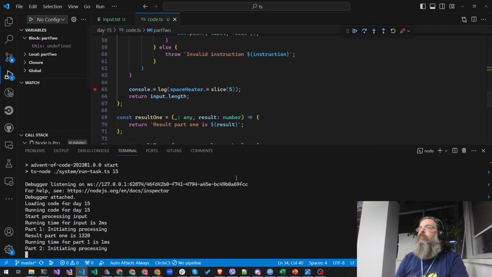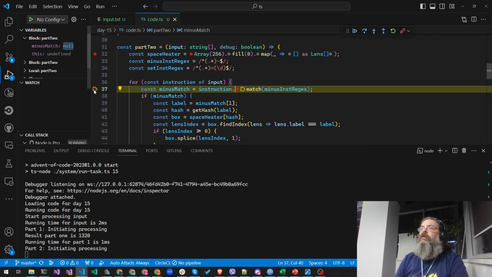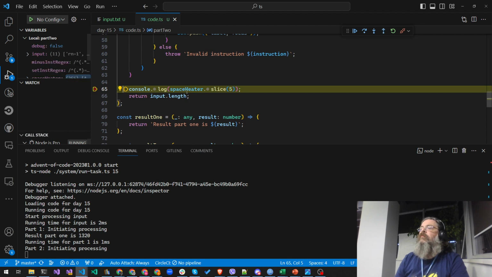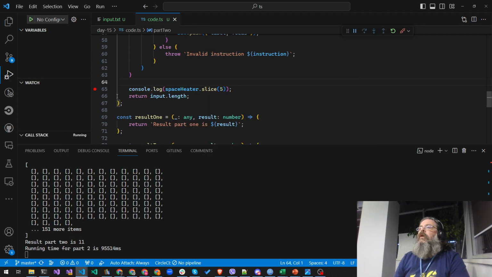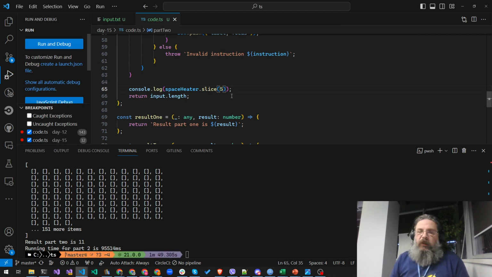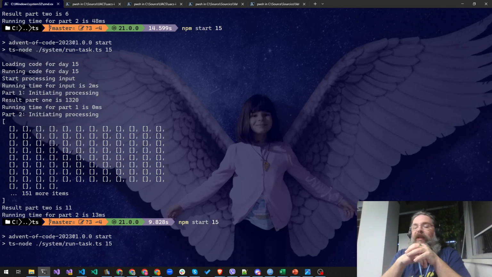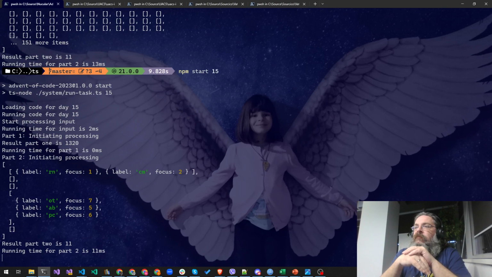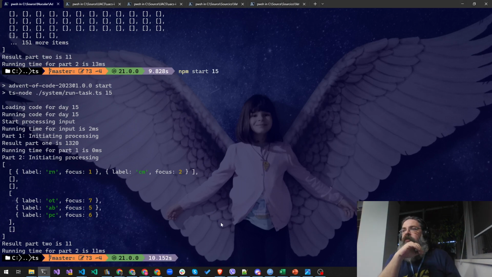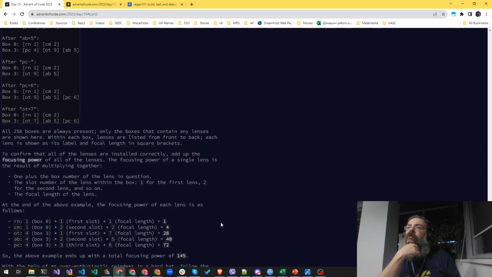So what happens here? Or did we look at the wrong thing? We totally looked at the wrong thing, because instead of saying slice off the first items, I just told it get everything except the first 5 items, and those were the only ones that are relevant. And since we didn't have any commands, it's an empty array. Yeah, so 0 has Rn and Cm with focuses 1 and 2, and 3 has OT, AB, and PC in that order with focuses 7, 5, and 6. Looks like we are correct.